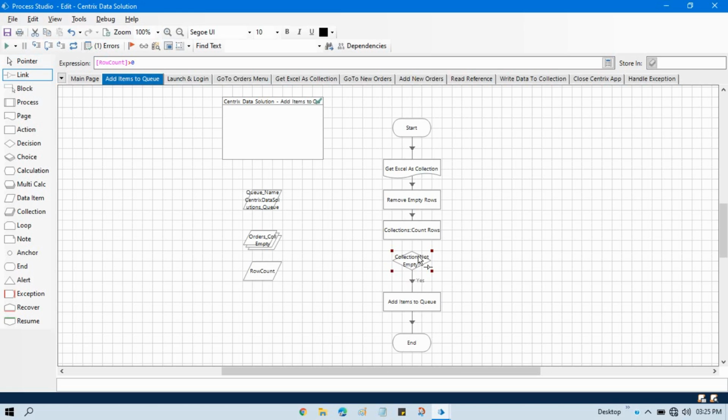go to add items to queue. If collection is empty, then directly go to END stage. So we'll take one anchor stage here and one anchor stage we'll take here, and then link this one here, and then link with the END stage. Now you can see here if collection not empty, it will go and add items to queue. If empty, it will not add, it will not execute this part.